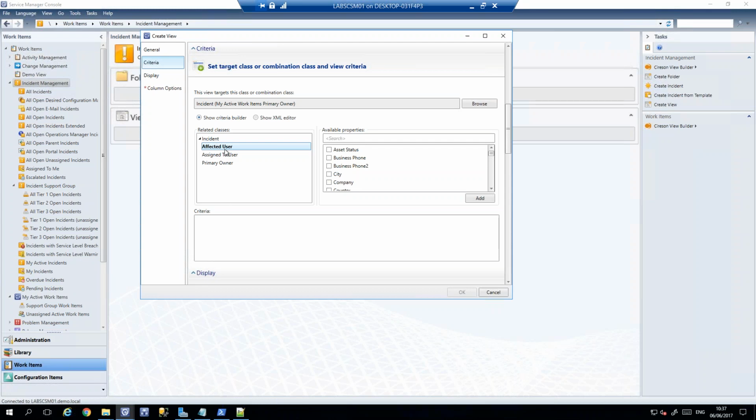So again, the recommendation with queues, if you don't take anything else away, just think about this from today: restrict the scoping of your views and your queues to the minimum you need to get the information that you need. That's the key recommendation for this part.